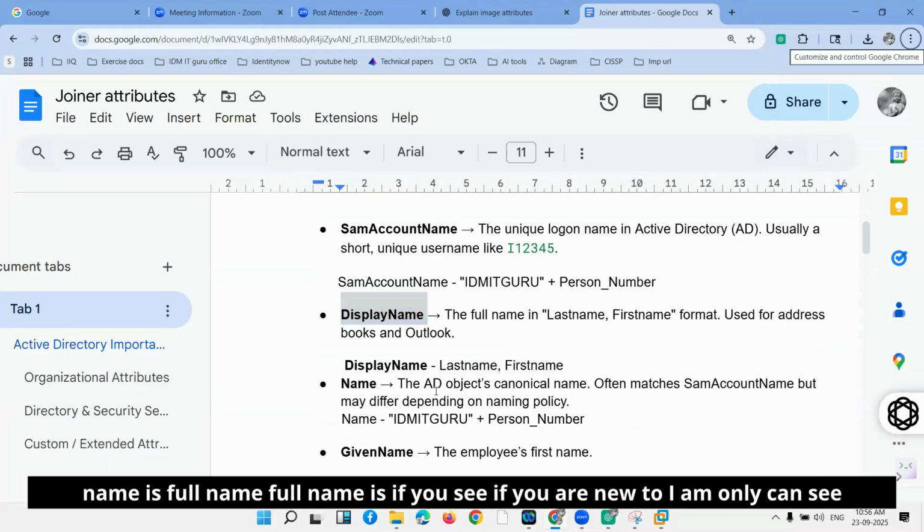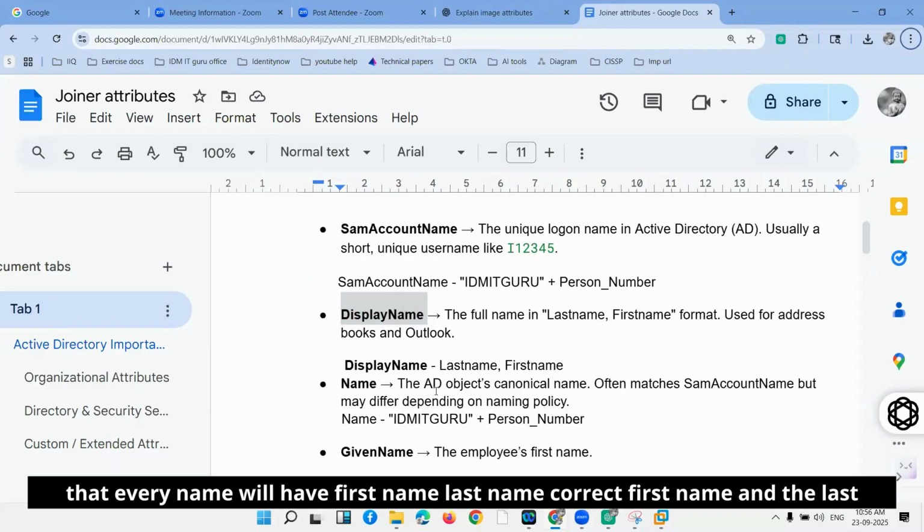Display name is the full name. If you are new to IAM world, you can see that every name will have a first name and a last name. Correct? First name refers to what your parents kept for you. The last name is what you got from your father. The last name may change for ladies after marriage also.